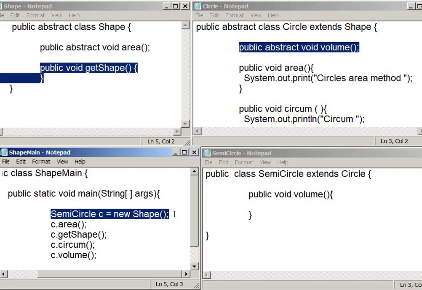Is this correct or wrong? Just say this. Semicircle C is equal to new Shape. Is it correct or wrong? Vipin says correct. Wrong. Kiran says wrong.